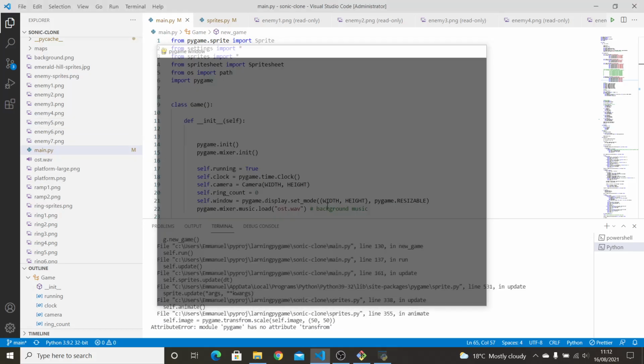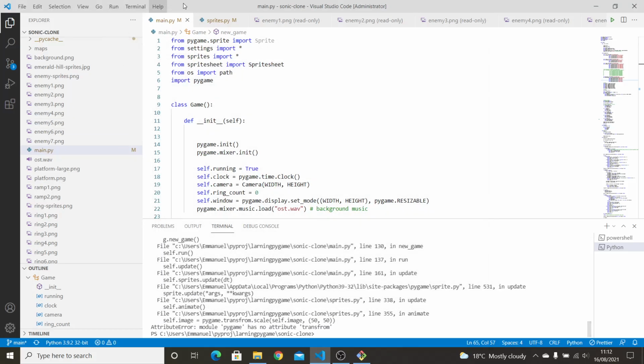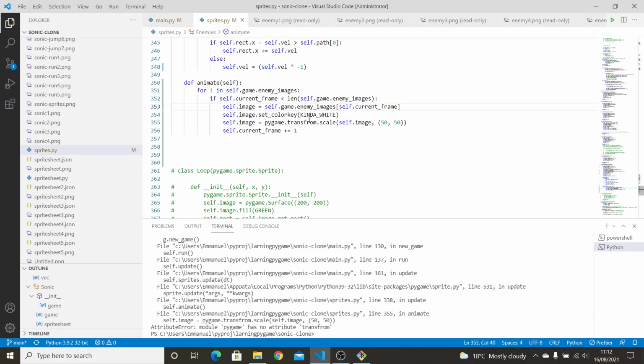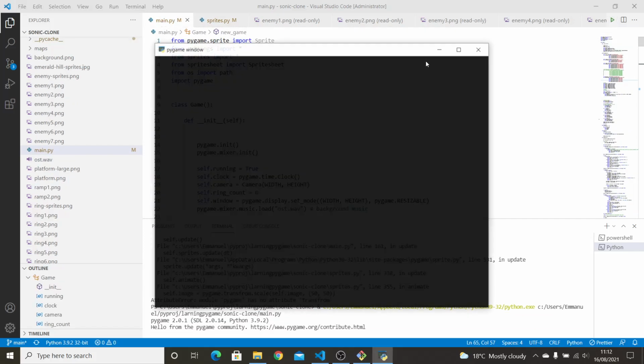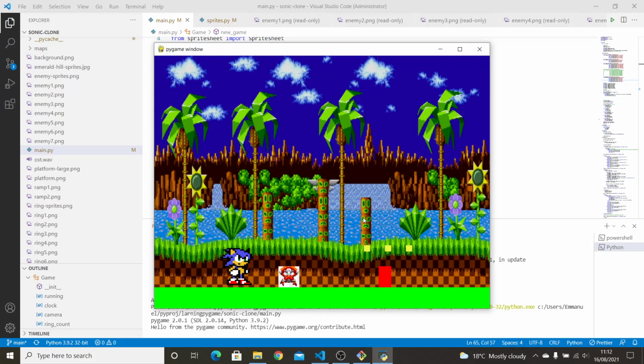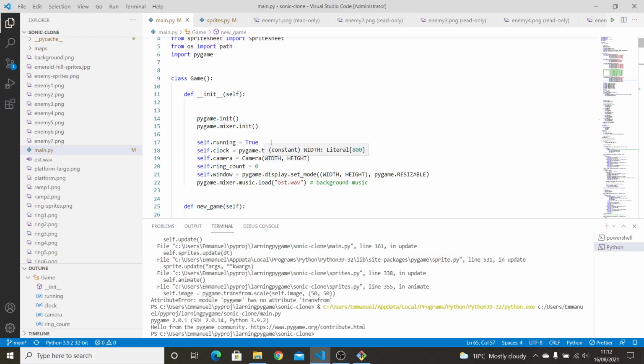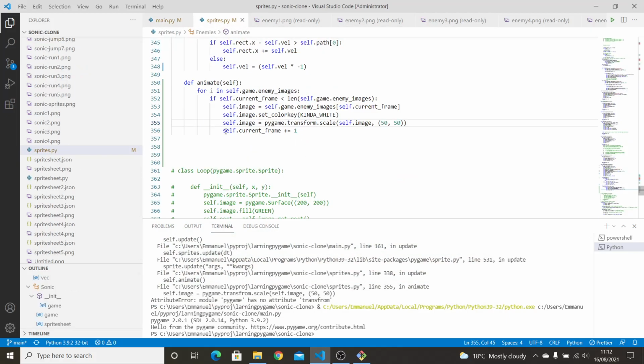Let's see if this works. Now there's another problem. Oh yeah, of course I spelled transform wrong. I hope you noticed that. It's because I made like 4 mistakes. Oh, this is nothing. Okay, it's working. So there's a little bit of an issue here. The image has changed, but I think the frame itself isn't really changing.